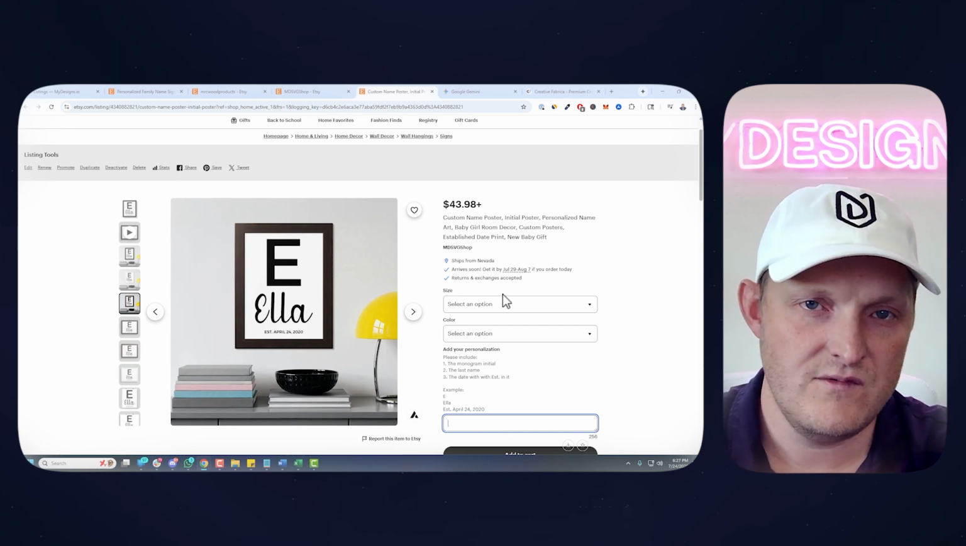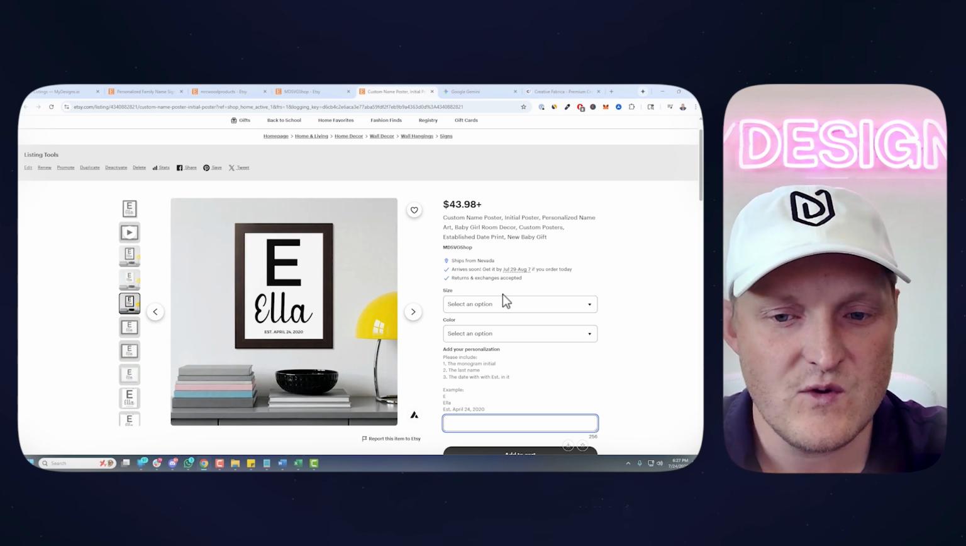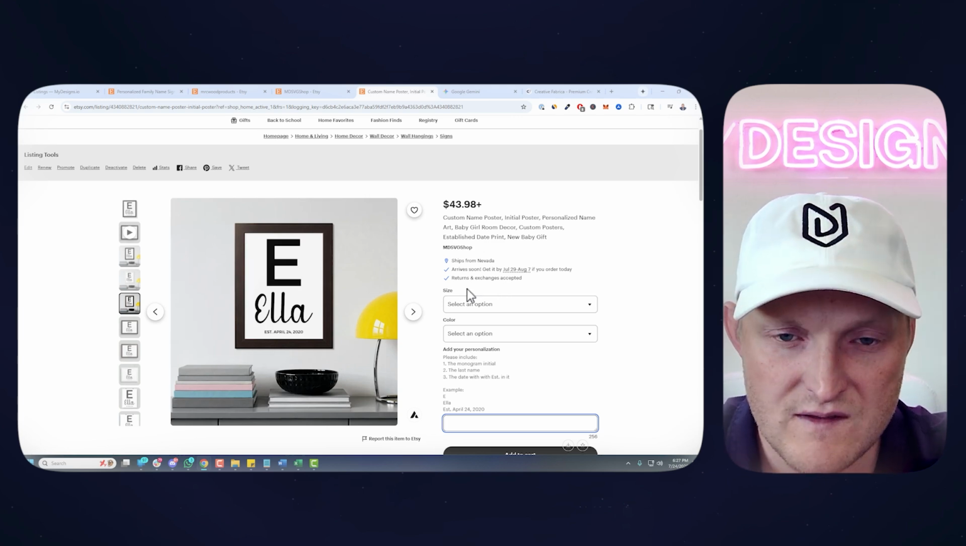If you're on Starter, you can do it for 24 listings at a time. If you're on Pro, you can do it for 48 listings at a time. And Pro Plus, for power sellers, you can do it for up to 120 listings at a time.